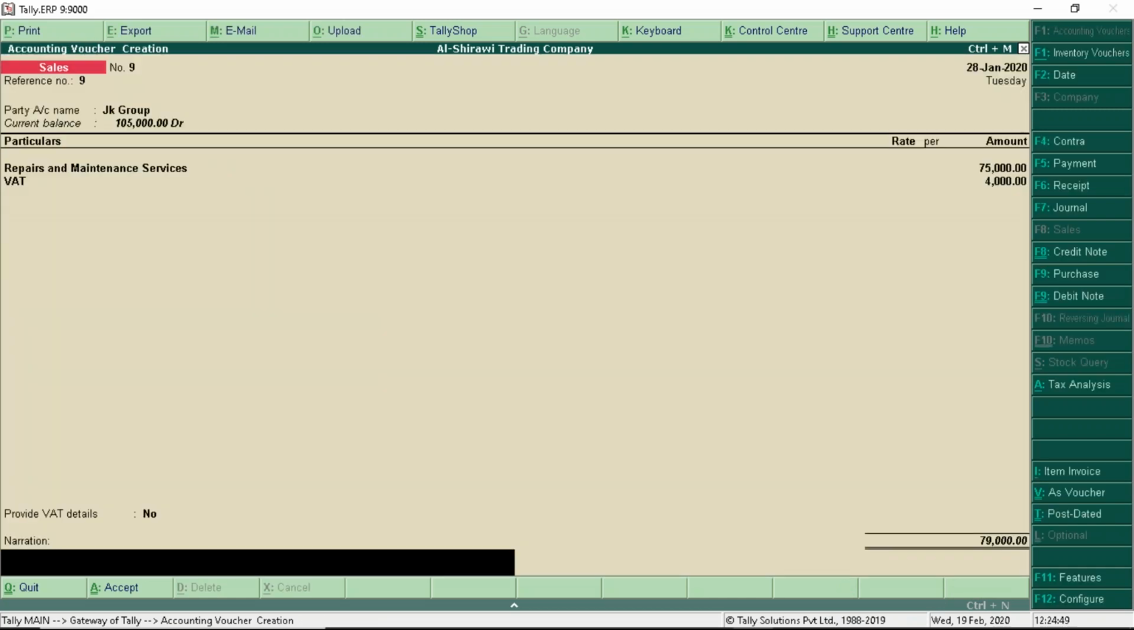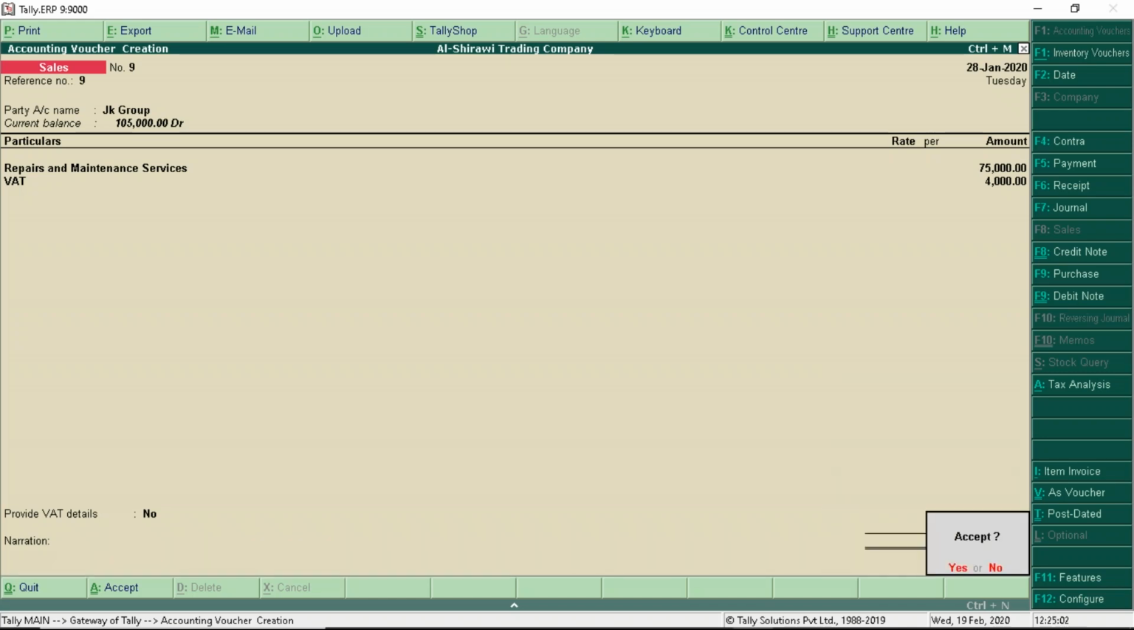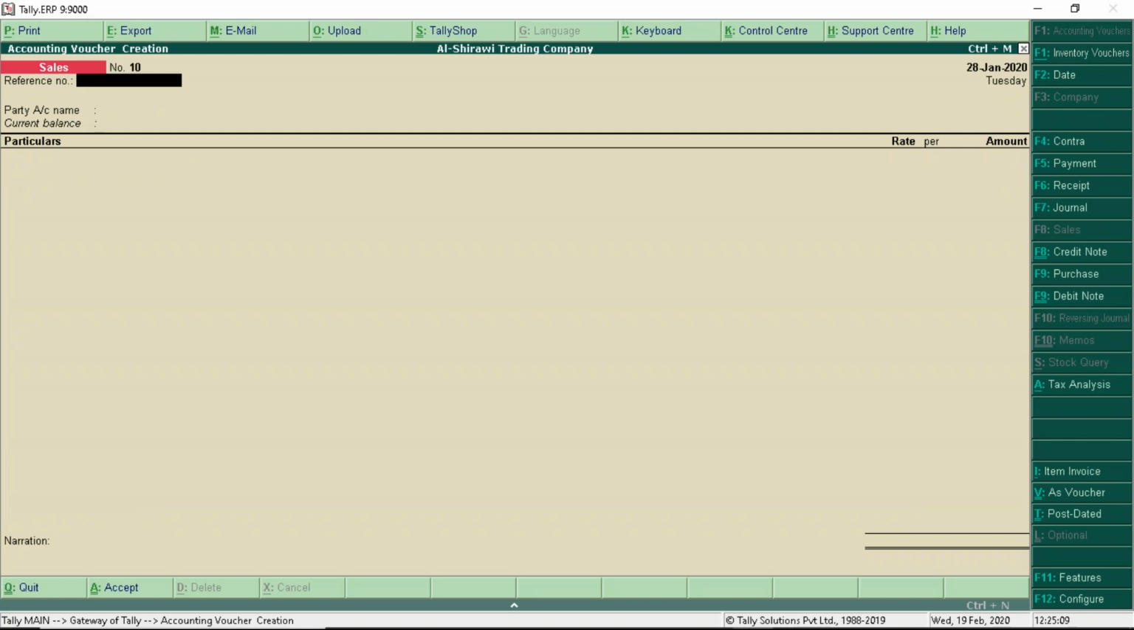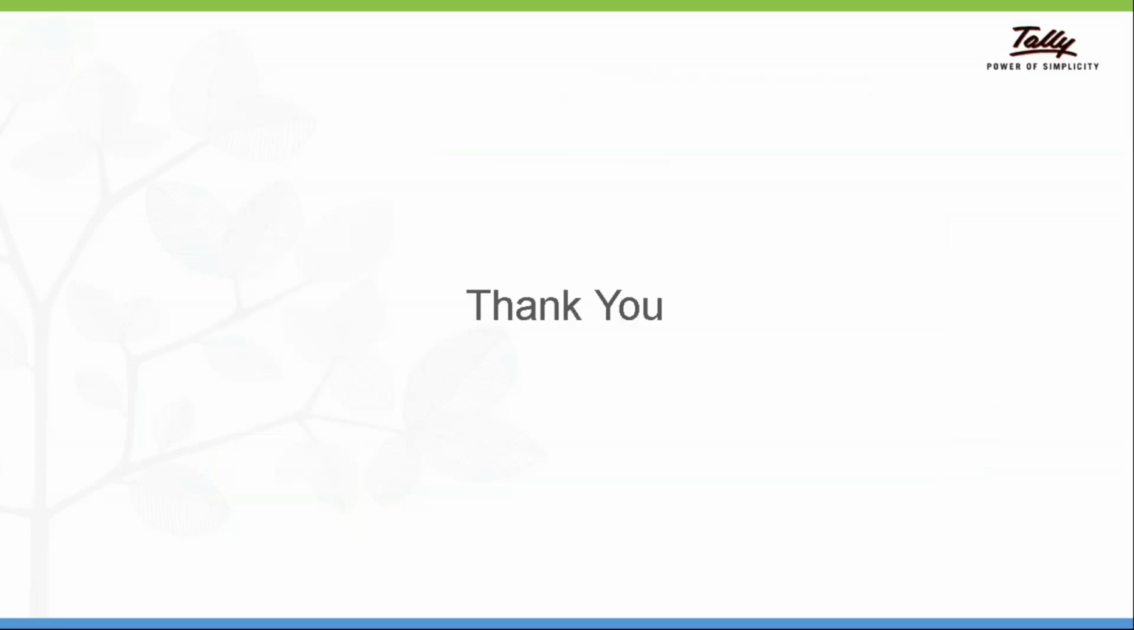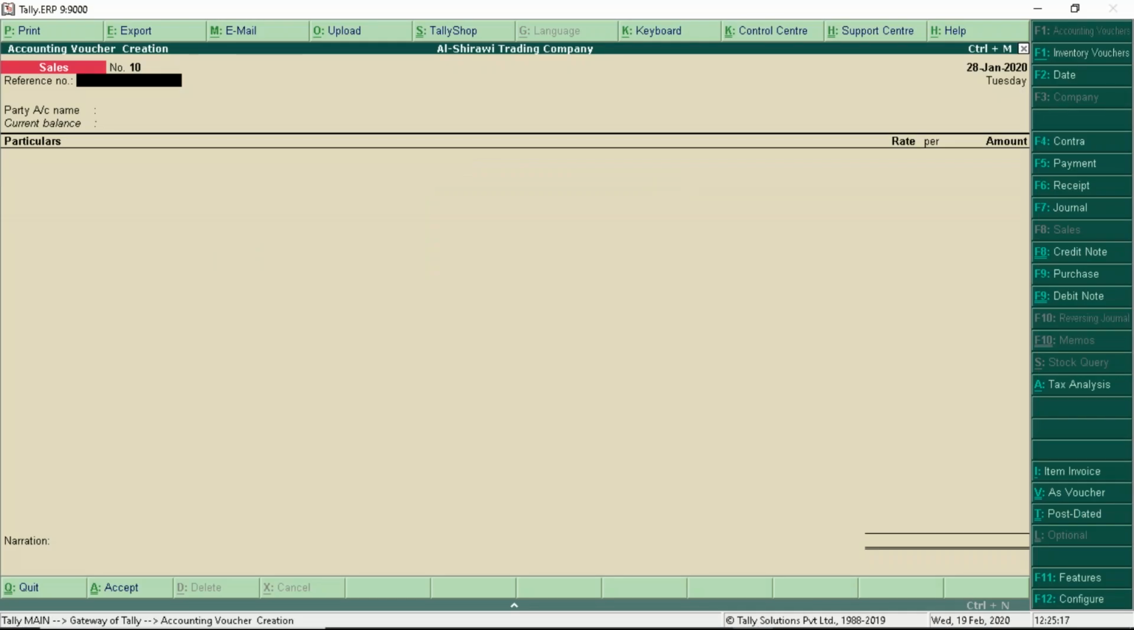While accepting this transaction as well, we will get a warning message like tax amount does not match the value calculated as per set tax rate. So I will ignore this warning message and accept it. And let's see what is the implication of this. I'll accept this. So we are done with recording of transactions. We will move on to the next step. After recording the transaction, we will move on to the reporting part.